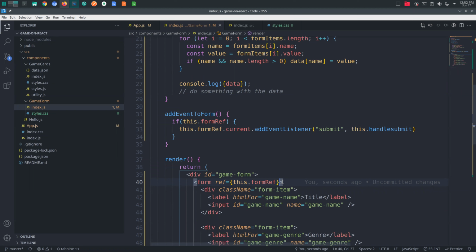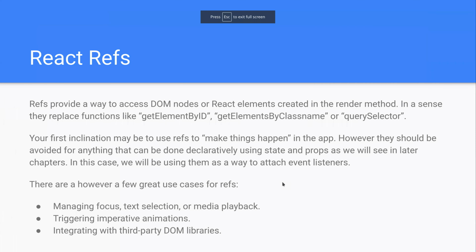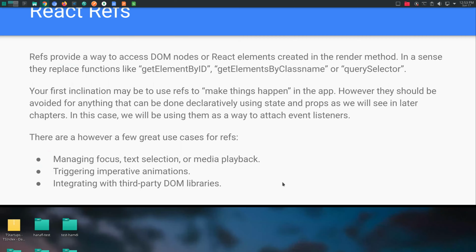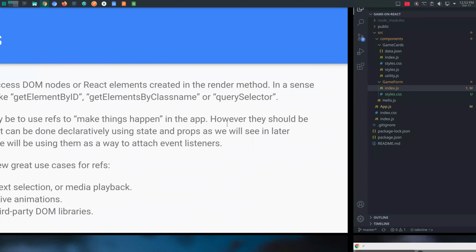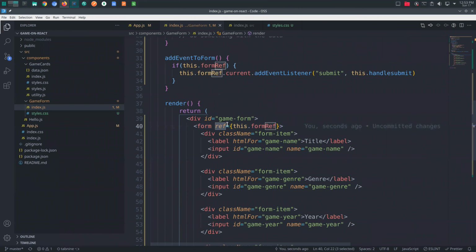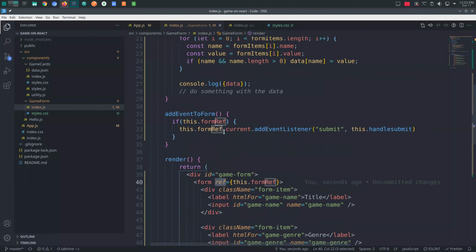Let's get to our next chapter, as time seems to be running. So we saw React refs. Basically, they replace getElementById and getElementsByClassName and all those functions. As you saw, I didn't need to do any of that to get the form. All I needed to do was attach a ref to it. And once it's rendered, I will get that form using this.formRef.current. I will get that element.